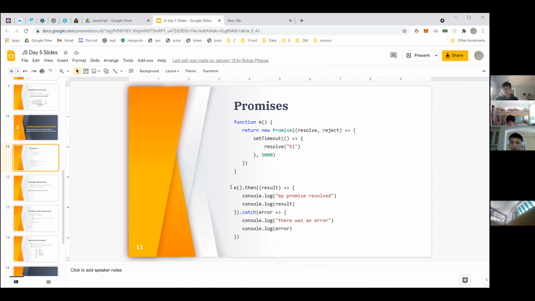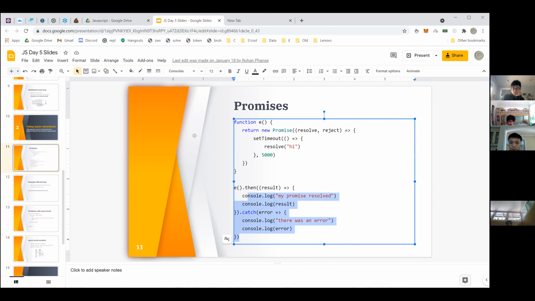So how we would use this is then we first call E, and then promises have this special property called .then. And what .then does is it takes a function that will be executed after the promise is fulfilled, whenever that may be. So after it's fulfilled, it'd say my promise is resolved, the result, right? And then .catch is another special function, and .catch will happen after the promise is rejected, if it was rejected at all. So if there's an error, we'll console.log there is an error. So I'll run this code example.